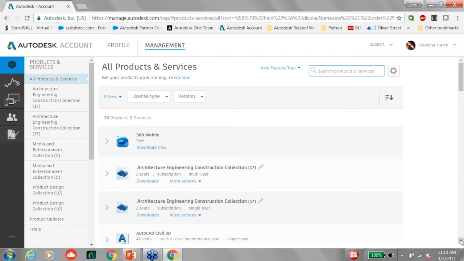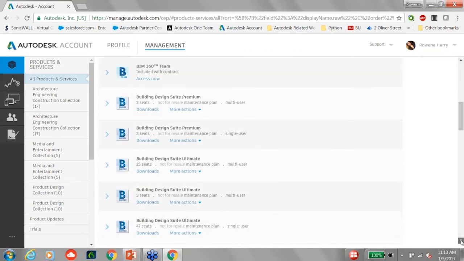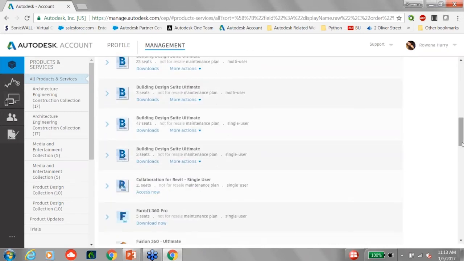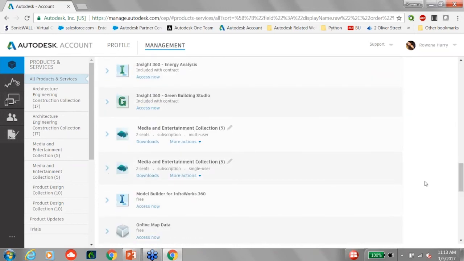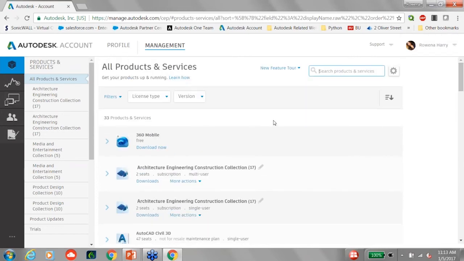I can let you know that this is listed in alphabetical order, in case that makes it any easier for you. And you might have a ton of stuff and be like, wow, I didn't even know I had half this stuff, like online map data. Well, when you click on it, you are either going to realize that you have it, or Autodesk is saying this is included based on the software you have, or hey, you don't actually have it. It's a free trial. You can access it now by signing up for a trial.